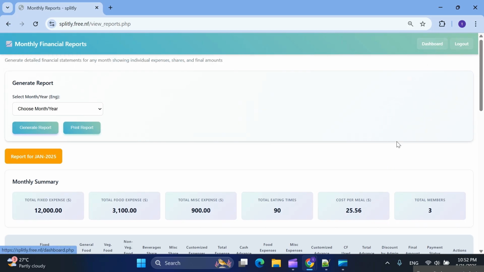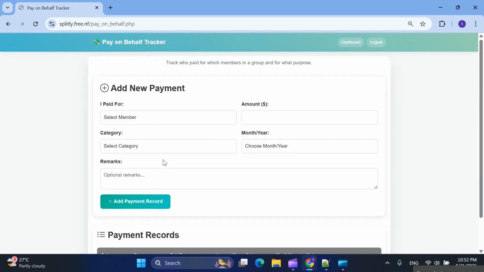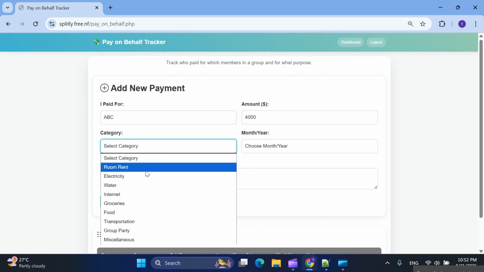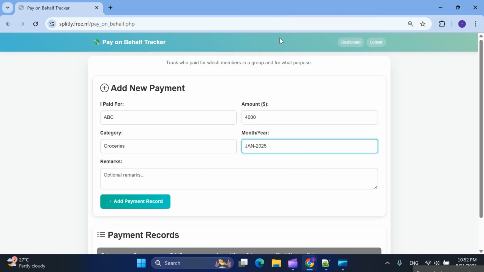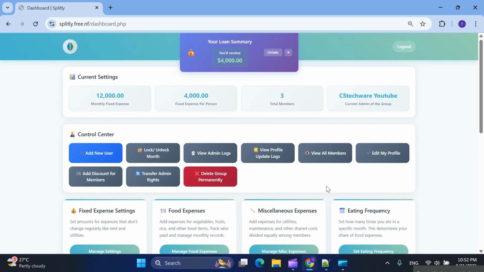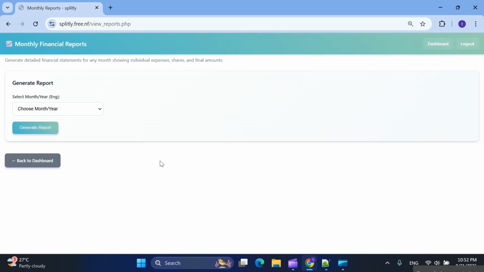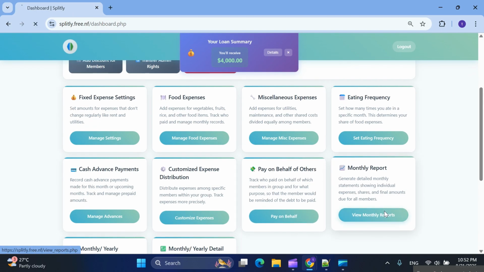But let's say I will add some to make it more visible. Let's say I'm asking for 4,000 rupees from ABC for, let's say, groceries, January month, and payments. To dashboard, view the report. We can see it has already been reflected on my dashboard.